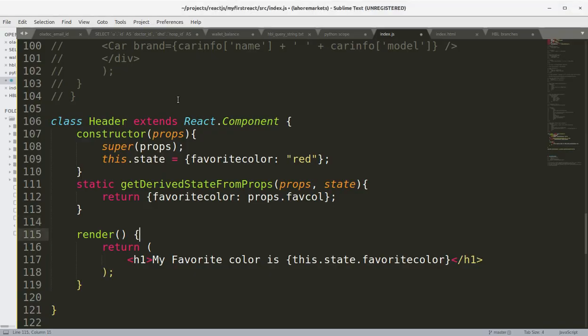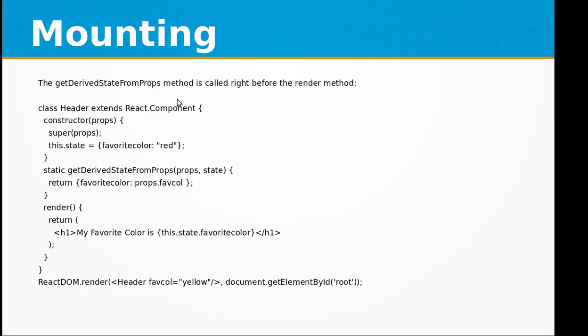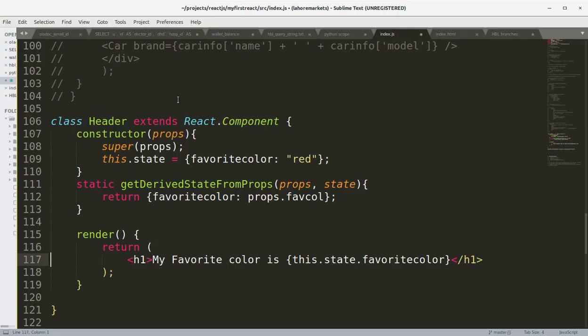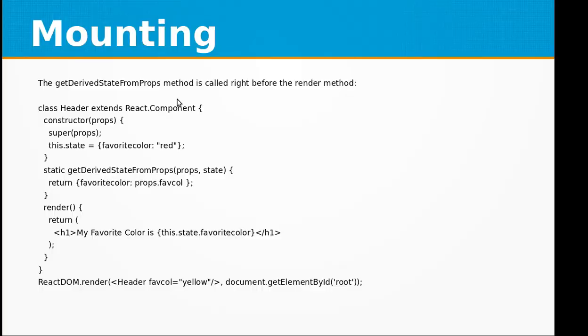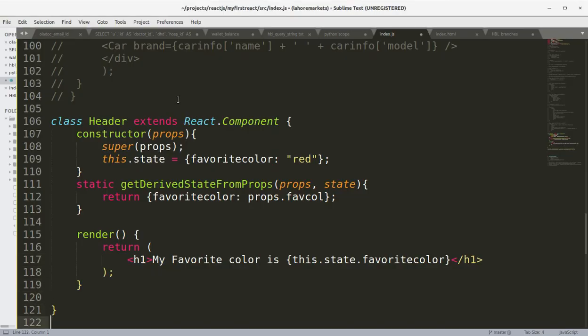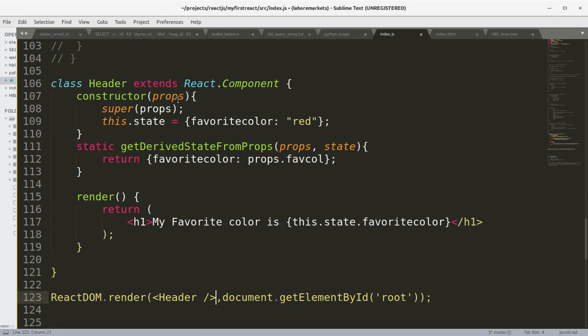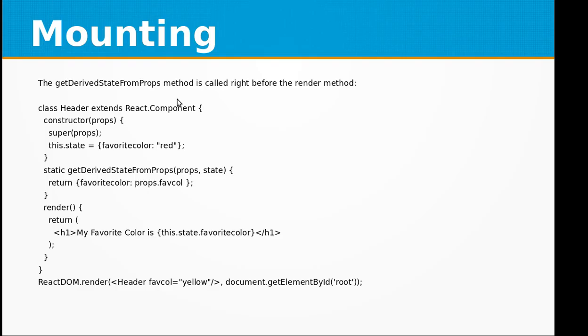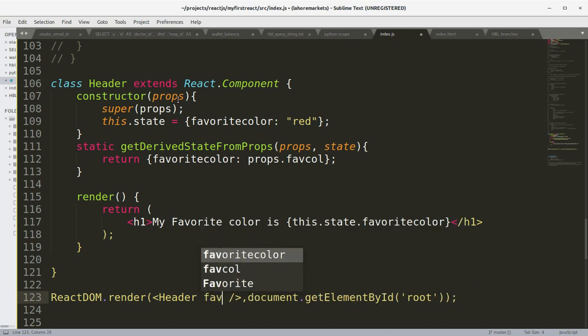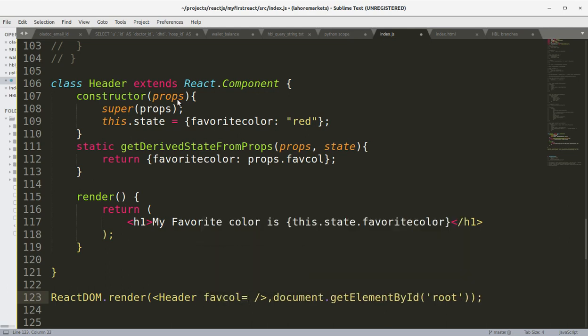and then we have the return method as usual, and in this return method nothing is being changed in the render method, but when we are rendering the Header class component, we are passing a variable favcol and giving it a value yellow.